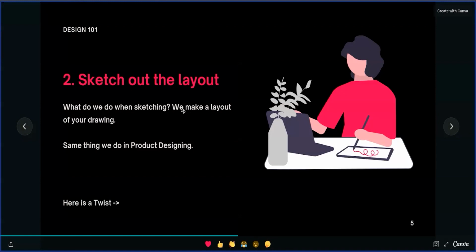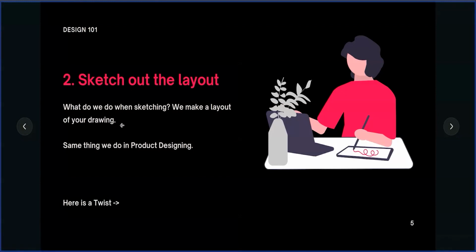So we make a layout of your drawing. What this means is that you are making an outline of your product. You're not filling in the details. You're not going into the details. You are designing something that you want it to look like, but you're still not sure how it will look eventually, right? That is a later stage. You're not thinking about that. You're thinking in a simple way.